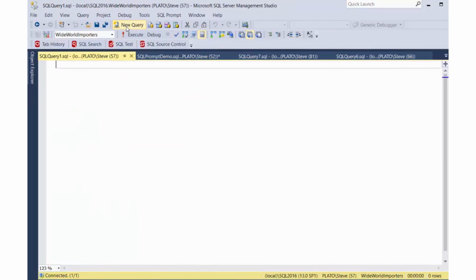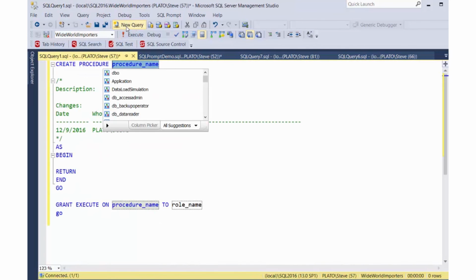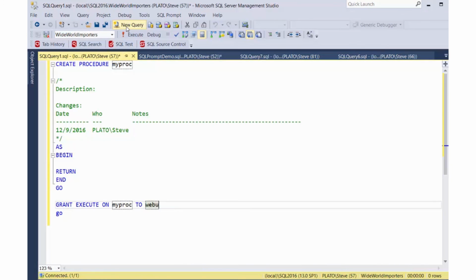How did this work by itself? Well, I can say CP and I'll go to my proc, and I know I have the web users there. You'll notice my proc is down here. The date and my name are already there, and I could begin coding right here.